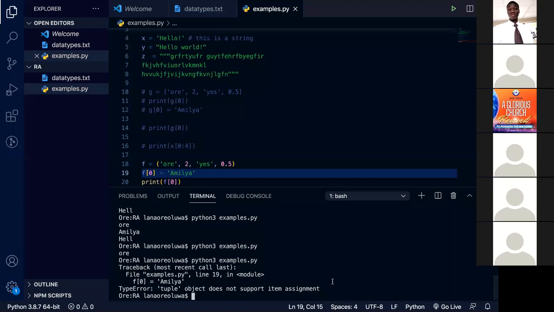So the difference: a string is denoted by single, double, or triple quotes, a list is denoted by square brackets, and a tuple is denoted using normal brackets. A string is immutable, lists are mutable, tuples are immutable, right? And so that's basically it about the sequence data types.